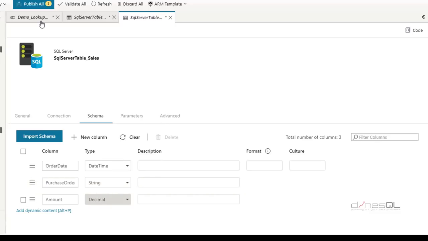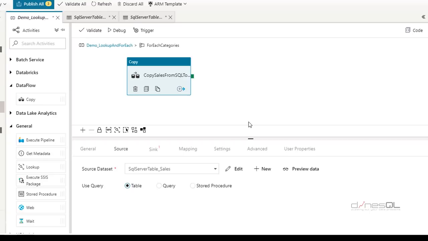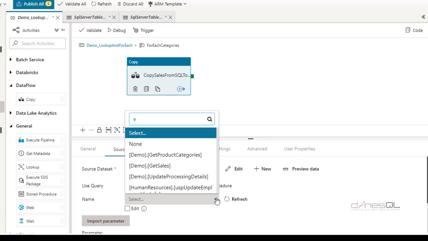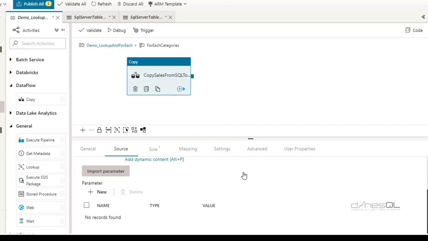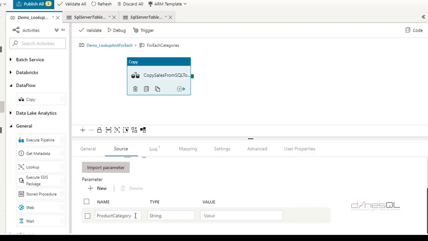Let me go back to my pipeline again. Now in copy activity, we have set the data set, but we need to instruct ADF saying this data set has to be loaded using the stored procedure we have written. So let me select stored procedure and let me search for the stored procedure, which is get sales. I know that this expects a parameter. So let me click on import parameter. I should see the parameter, right? So it expects product category.